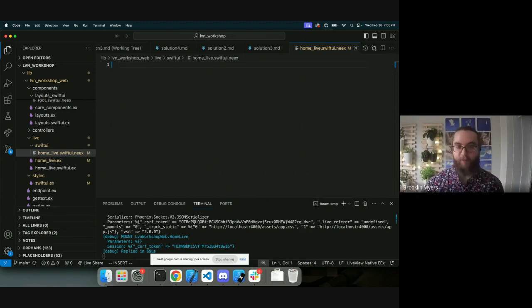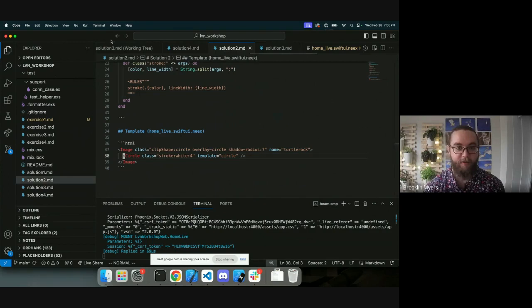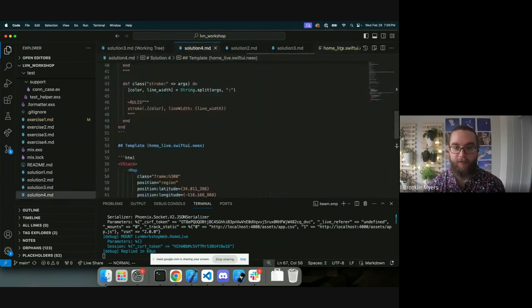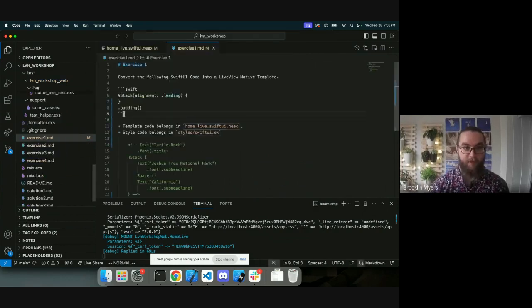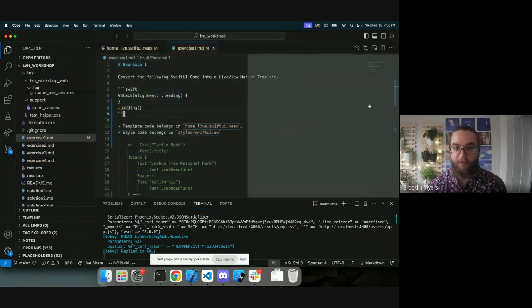If anyone wants to raise their hand or just go ahead and give an idea, what do we think? How do we take that VStack view and convert it into the native template syntax? I'll put it side by side so we can see everything all at once here. Exercise 1, and boom.